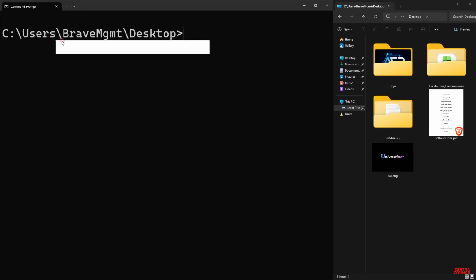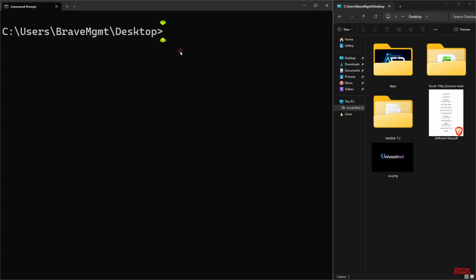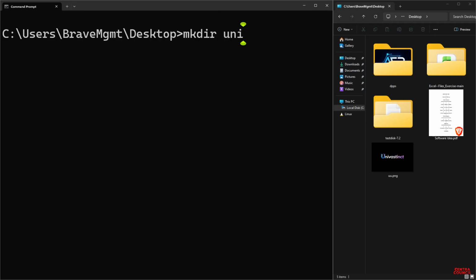So let's try it practically in our CLI. The reason why I shared my screen is that immediately you create the folder, we are going to see it right here. So let's type that. You type mkdir, then space, then the folder name you want. You could name it anything. In my own case, I'll name this Univastinct, right? So this is it.